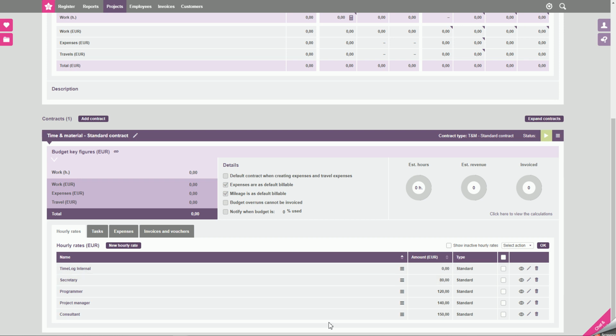If you want to know more about these project hourly rates, we've also made another video guide on product-specific hourly rates, and you can find that on our website, timelog.com, on our blog, and under our product articles. Right, let's do some indexation.